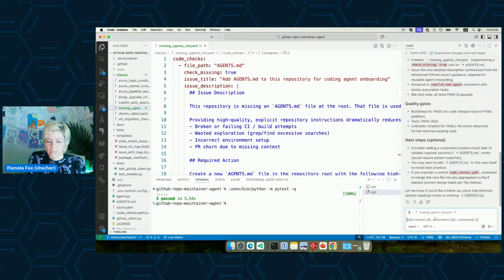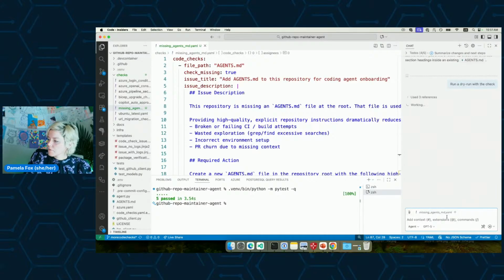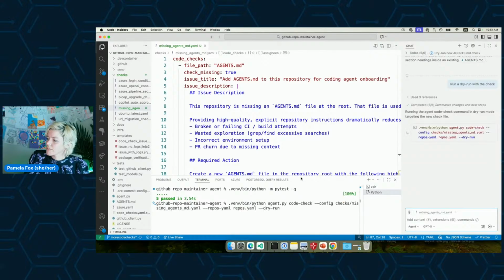All right, looks good. Now I'm going to tell it to run a dry run. So what I do is a dry run with the check just to see what issues it would make. So it's going to run a dry run. Oh, I see a question.